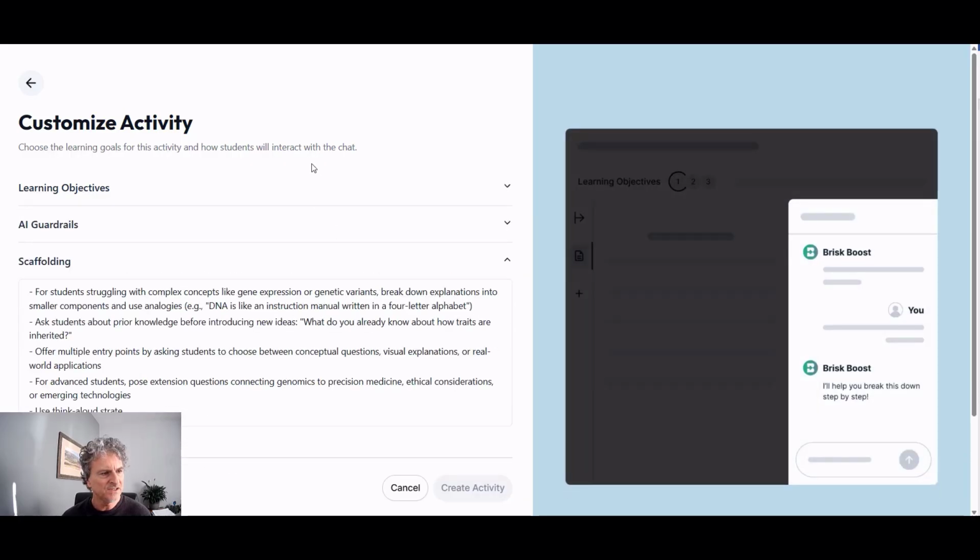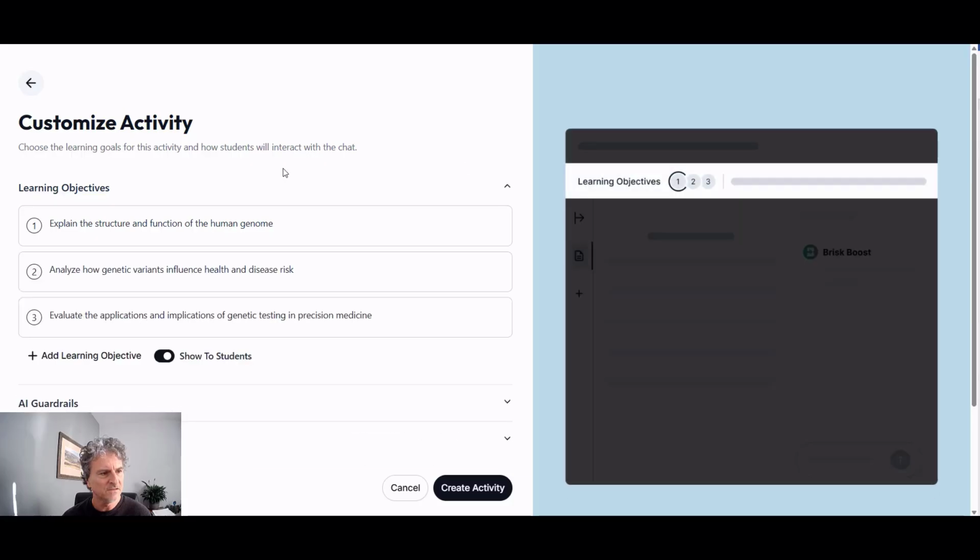And what's interesting is it will pre-fill all this information, learning objectives, explain the structure and function of the Human Genome Project, analyze how genetic variants influence health and risk, and so on. So it actually created the learning objectives for you. Now, obviously, you can delete these and edit these, but it's really remarkable how it does that.